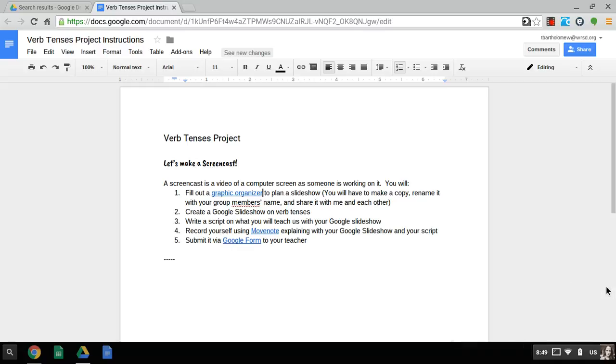Bartholomew, just going through the steps with you on how to make a screencast. So you are going to make a screencast which records your screen, and the one that you're going to do is also going to record your talking. So to do that, there's lots of steps in the process.